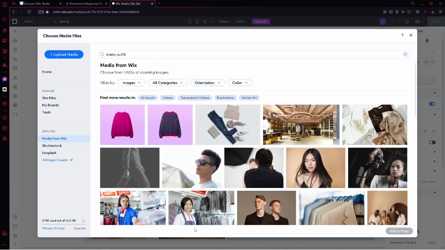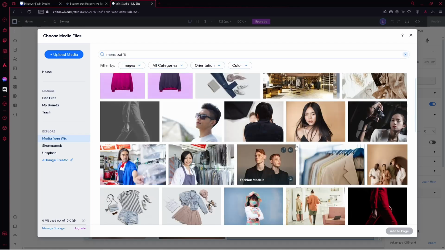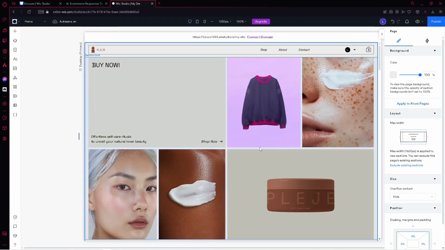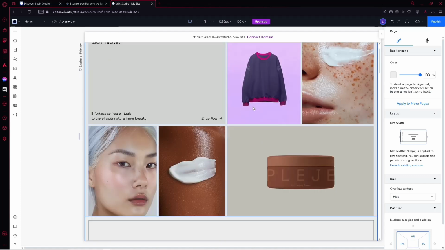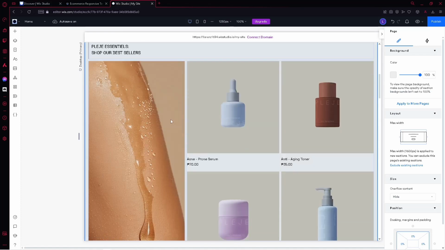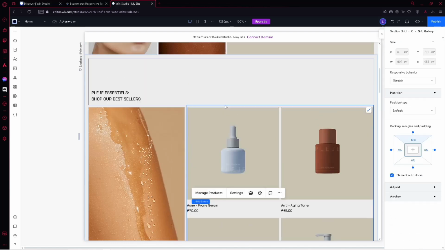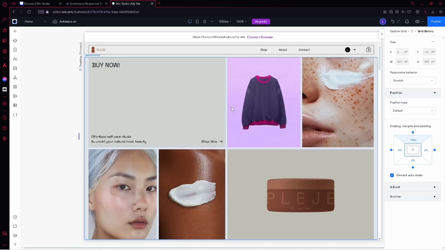Hit enter, and here you can have a lot of different images. For example, this one, sweatshirt. Click on add to page, and there you go. As you can see, it is already changed. Now you can just change these prices, the names, and other things. Just let your creativity do the thing, and that's basically it.